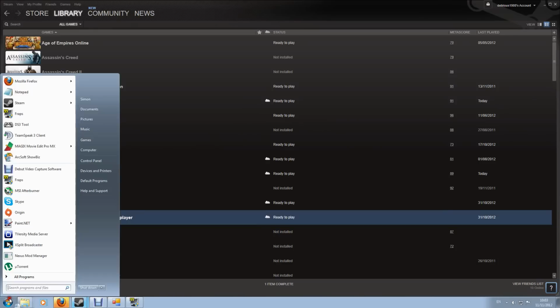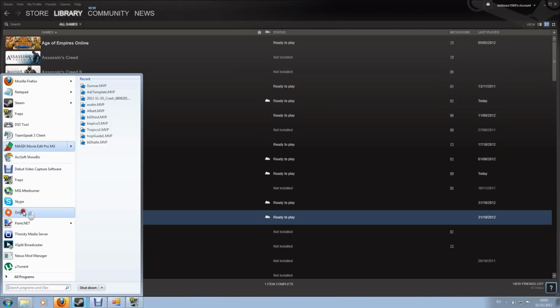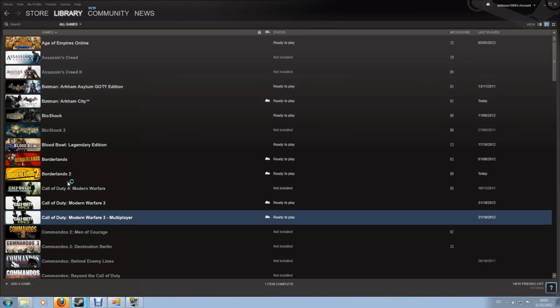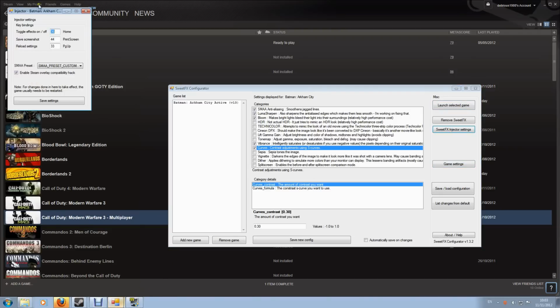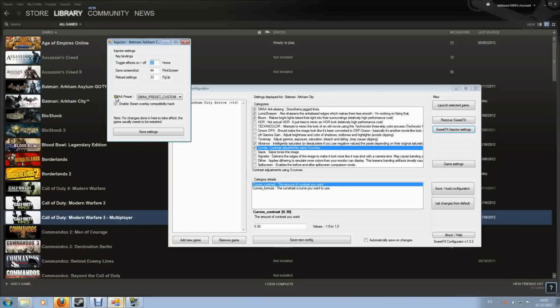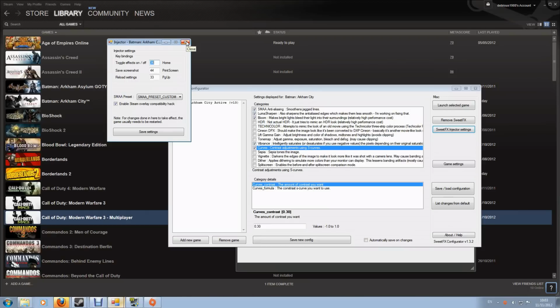Now, the other thing you should be aware of is that sometimes game overlays can cause a problem. Steam is okay, because if you go into the SweetFX injector settings, there was this little button here that said enable Steam overlay compatibility hack. That means when you're in game and you use Shift+Tab to bring up the Steam overlay chat and things like that, then it works absolutely fine.